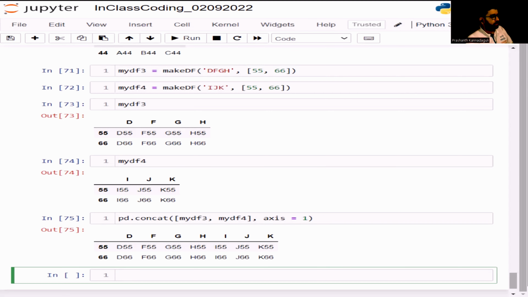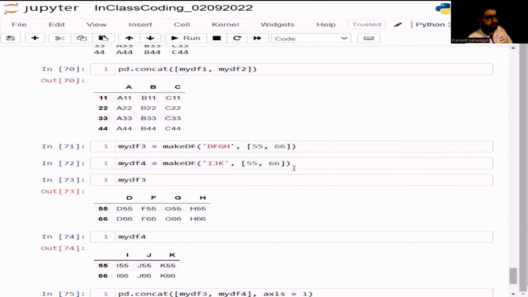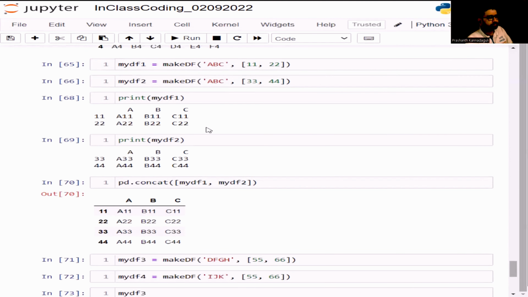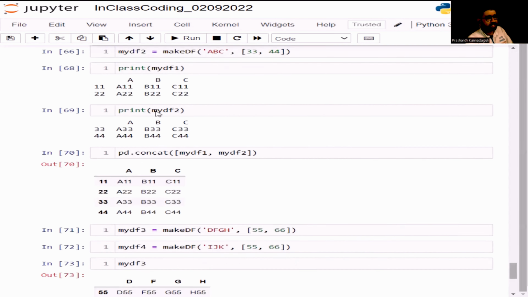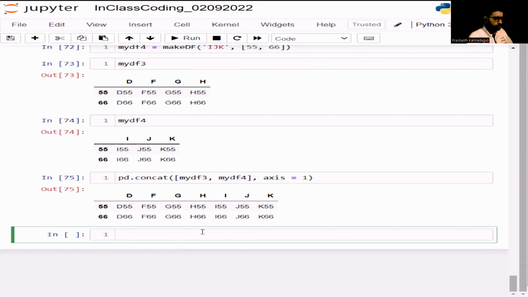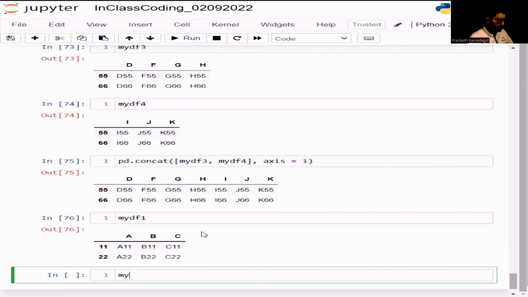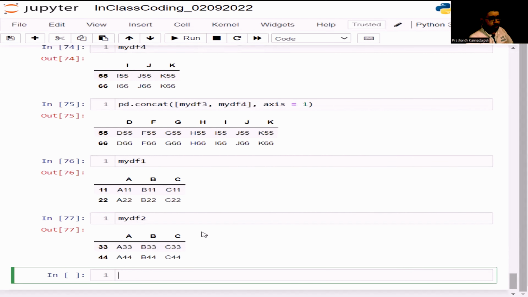Okay. All right, then let me check what else we can do here. I have my df1, my df2. I'll bring them back once again so that I can show you something more. My df1 is this. My df2 is this. You observe that the indices are different. For the first, my df1, the index values are 11 and 22. For the second, my df2, it is 33 and 44.